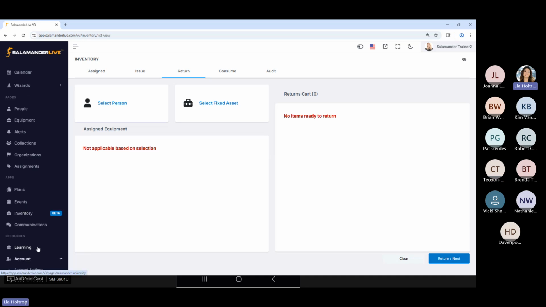So when you subscribe to the asset management feature, you immediately get one inventory app that comes with access to the inventory module. And then if you need more access, so let's say you need more than one person to get access to issue, return, and consume items, you will need to purchase additional licenses for that.